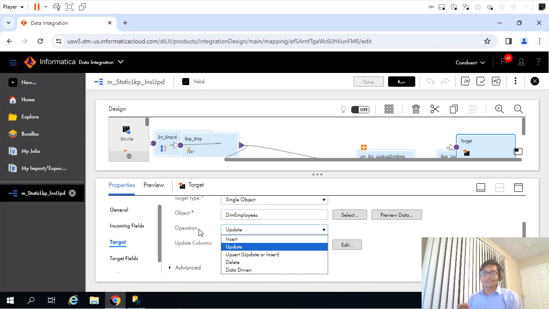Now this all works fine. Whatever scenario we saw in the last video, it all worked fine, but it was all manual operation. When we wanted to update the rows, we changed the operation to update. When we wanted to insert the rows, we changed the operation to insert. However, this operation should get executed dynamically. Based on what? Based on the lookup value.